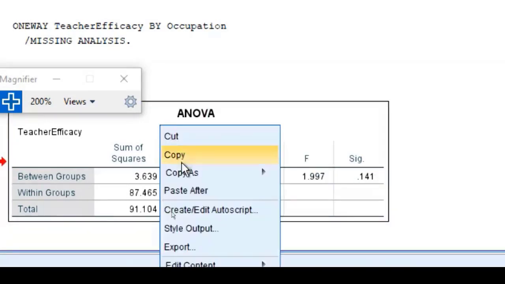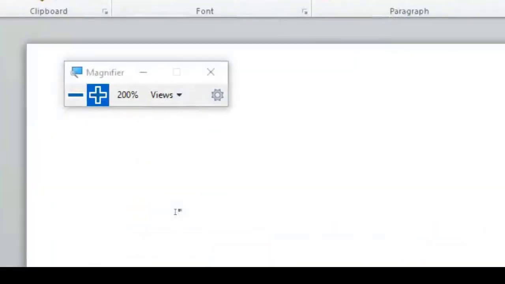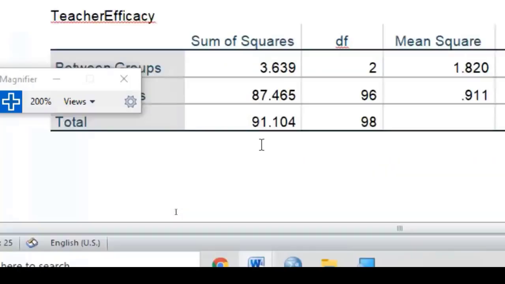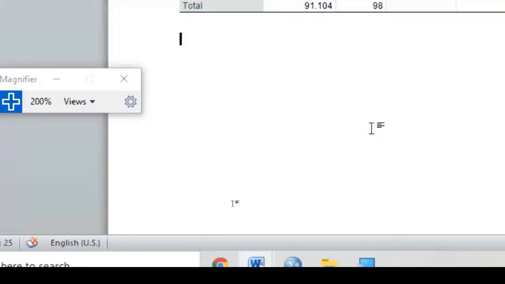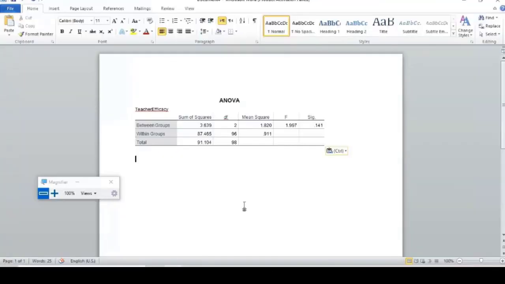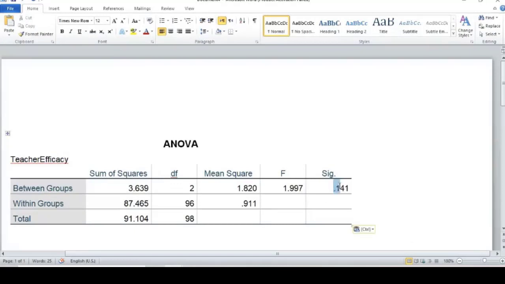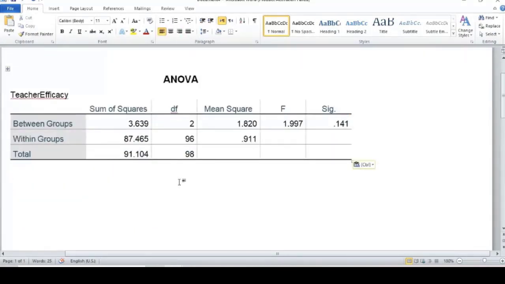So I'm just copying this table and putting it here, just to show, usko copy paste. If you want to put this table in your thesis or article, you can always put this. So this is the significance value, point one four one. Your conclusion would be: fail to reject the null hypothesis.